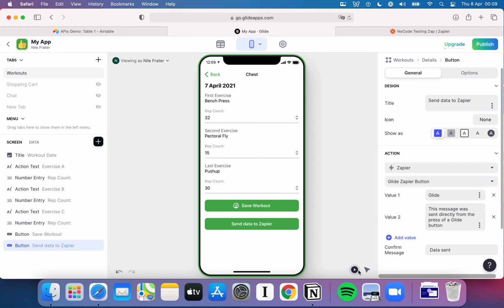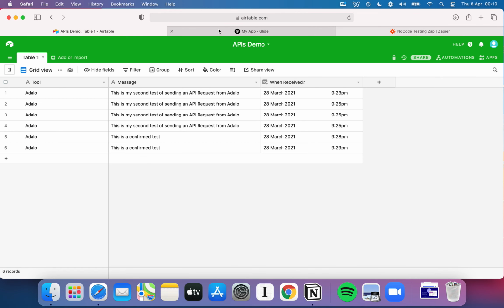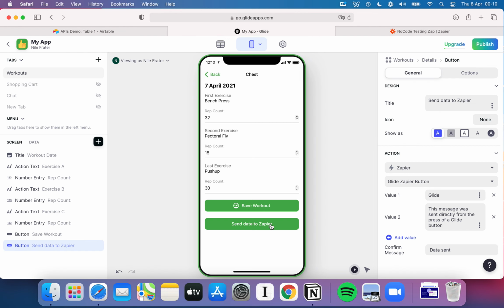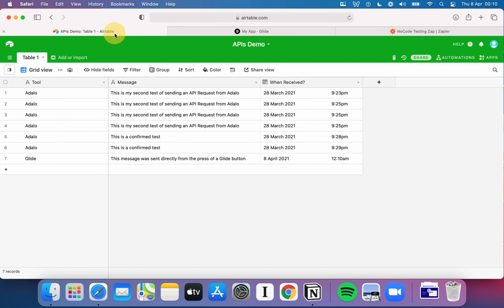So let's see it in action. So this message was sent directly from the press of a Glide button. You can see right now Airtable is empty. Let's go ahead and click send data to Zapier. It will spin for a little bit. It will pop up "data sent," which is my confirmation message. And if I pop up here, then the message has appeared.